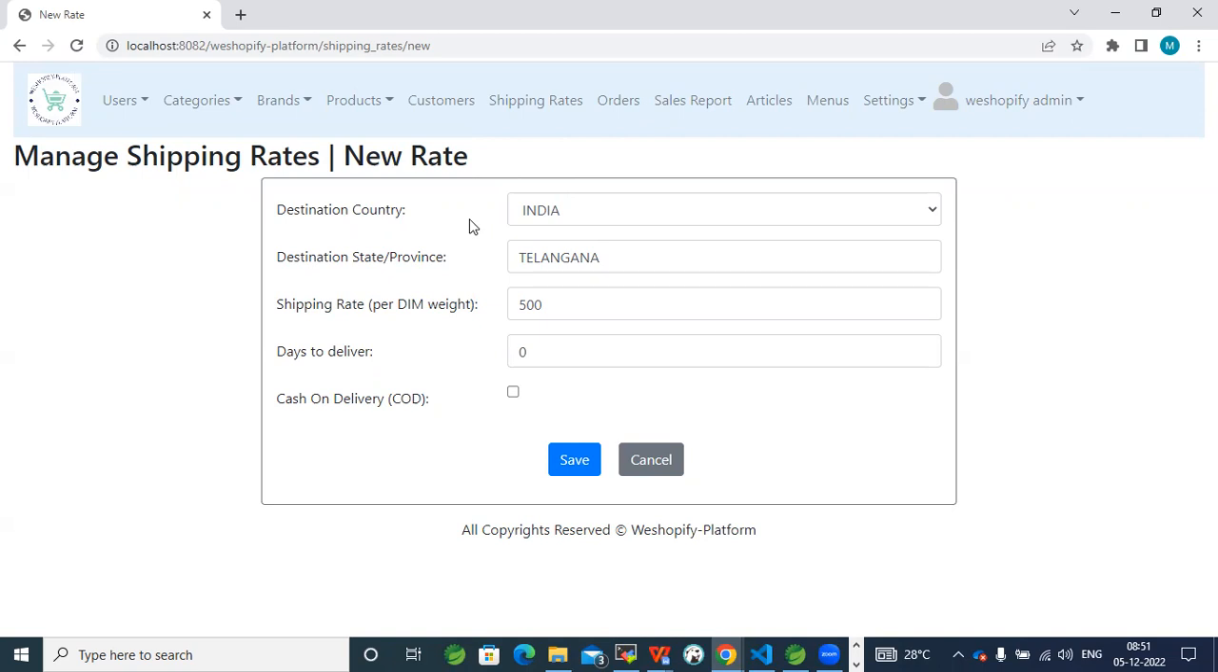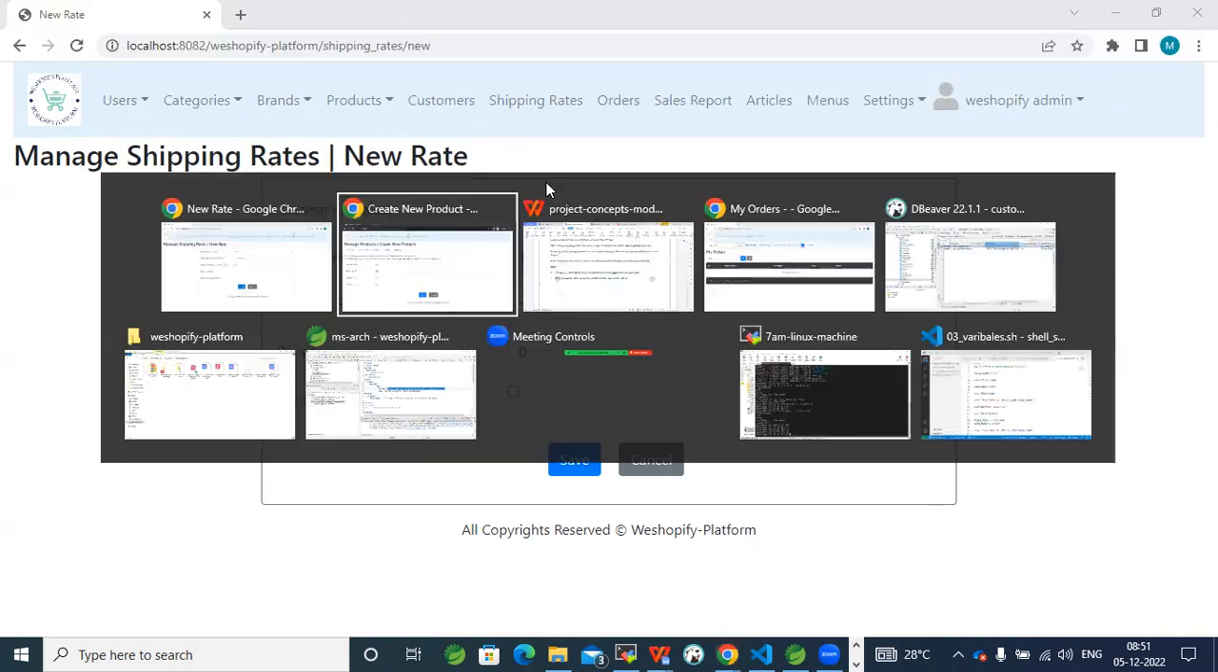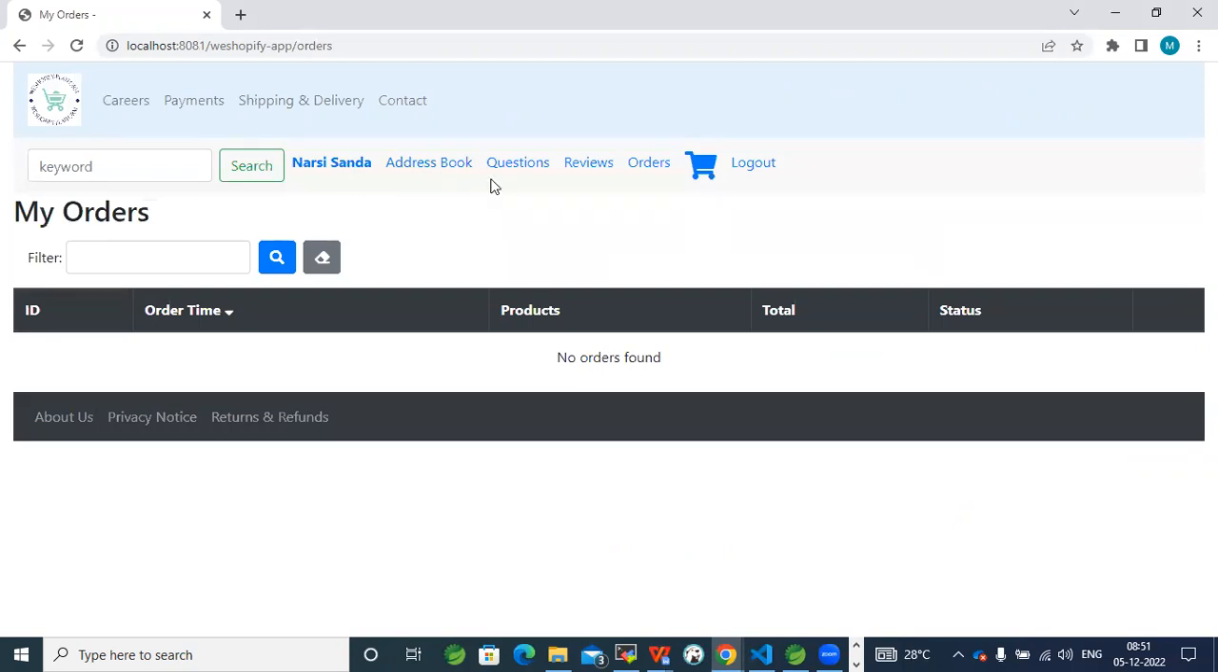managing shipping rates. So once the shipping rates are defined, these shipping rates will be used and displayed to the customers. So here, if you can see shipping and delivery: what is the product? What is the order time? What is the total amount of the product? And what is the status of the product? And once you click on this product, you can see how much shipping cost was incurred for a customer on this product. So those details will be displayed here, right?